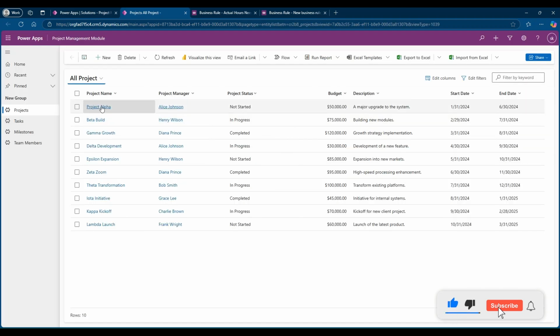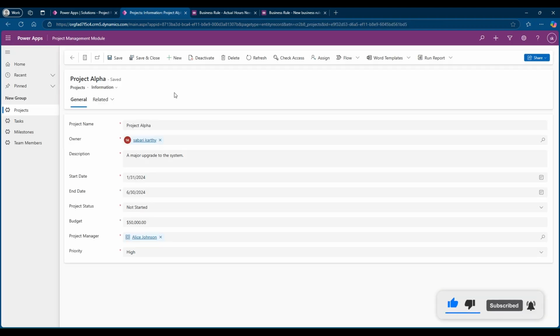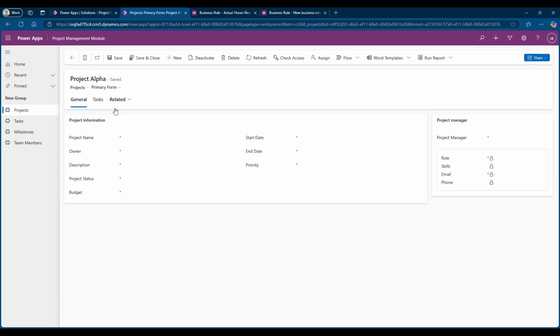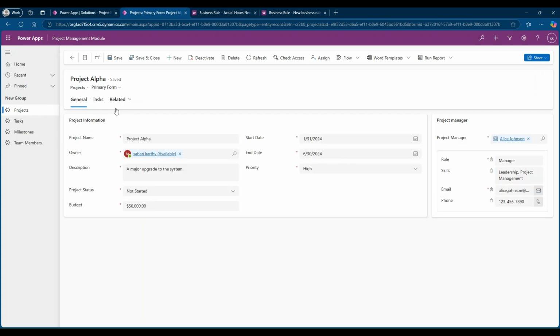I will open the project alpha, where we have a form called information. I would like to switch to the primary form which we have created in our previous videos. Here I would like to set the project status to completed. Now you can see there is a lock icon and this will prevent you from editing the budget section. So let me save this.